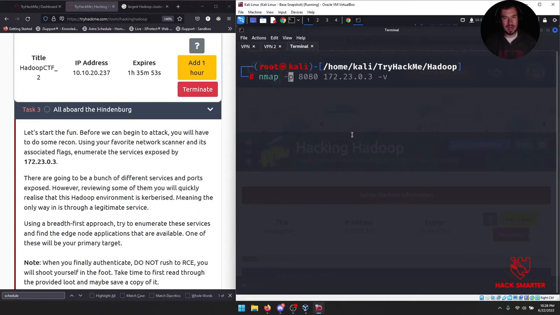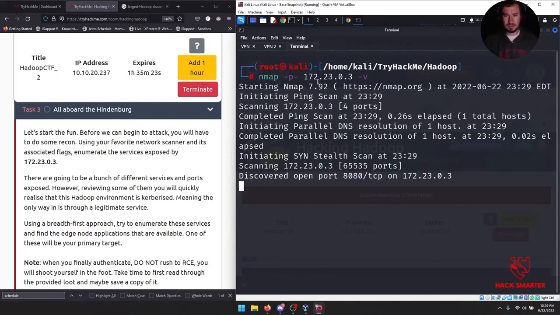Okay, well, we can do nmap. Dash p dash will scan all the available ports, and it says a breadth-first approach, so that's probably what we need to do. At first, I won't throw any scripts at it. I just want to see the basic enumeration for saving time, and then we will attack those specific ports. So we'll do 172.23.0.3 with dash v for verbose, just so we can see that it's working. Let's give it a shot.